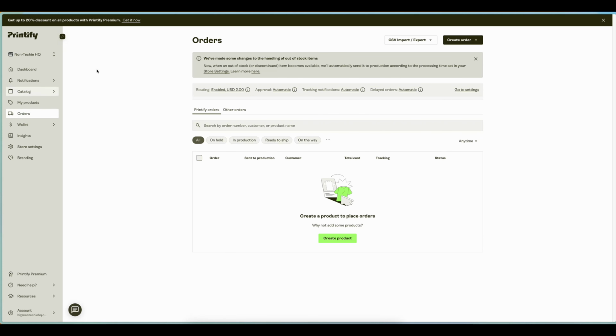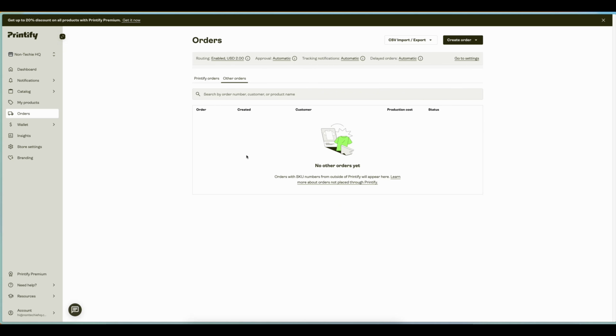Next is orders. This is where all of your orders will be listed. Here are the settings that you have set up for your account. If there's routing, approval, tracking notifications, delayed orders, and you'll have your Printify orders that are here and their status on hold, in production, ready to ship, and on the way. If you have your Printify connected to a Shopify or Wix or Squarespace store, sometimes you have orders that are not for print on demand, and those will be listed on other orders.